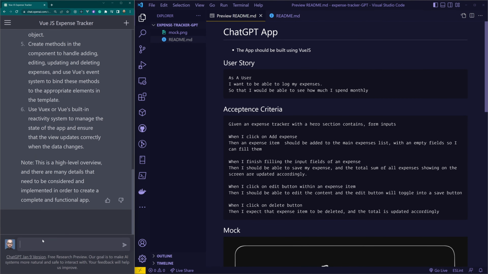So now maybe we can rephrase, write an app, and I'll speed through this so you don't have to wait. Okay, so I decided to break this down into multiple steps. So I'll start with write a Vue.js app. Let's see what's going to happen.